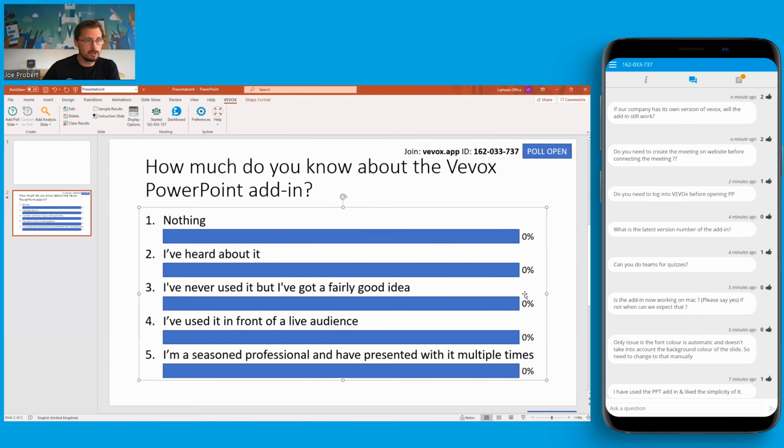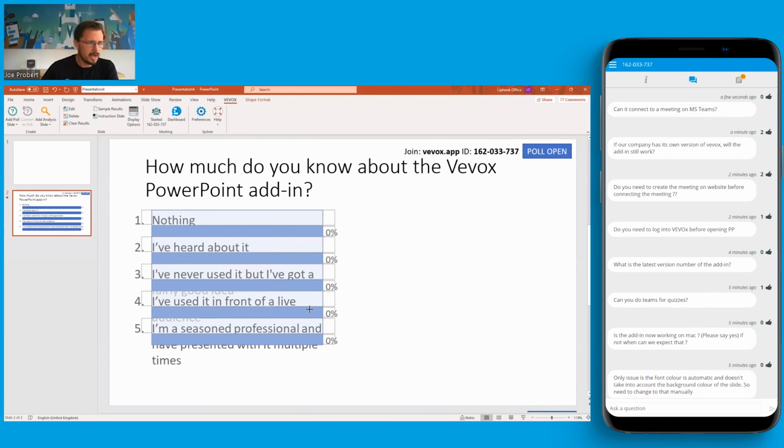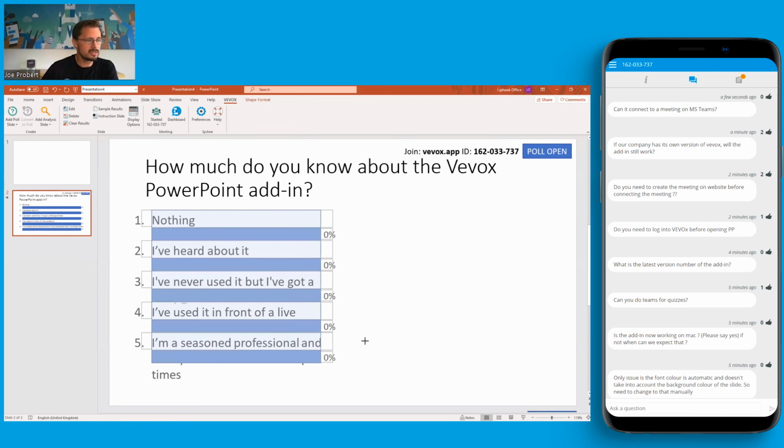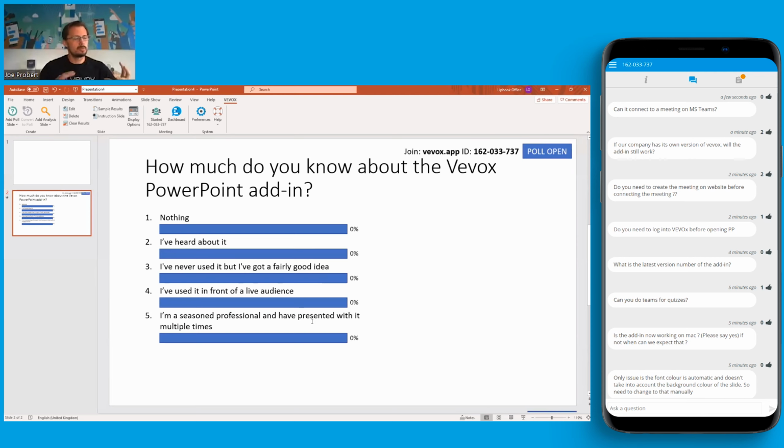If I grab this surrounding box that I had before, you can see I can resize this and reposition it on the screen. And when I do that, it automatically adapts the content to fit within it.